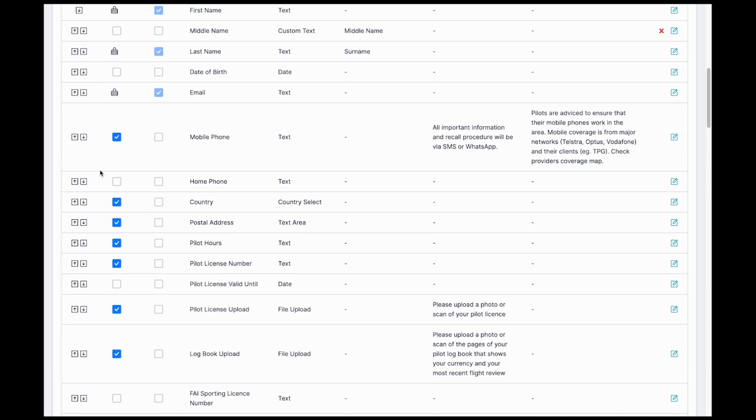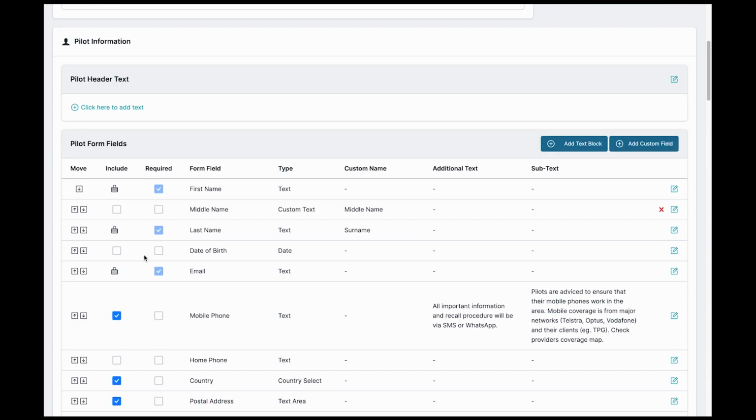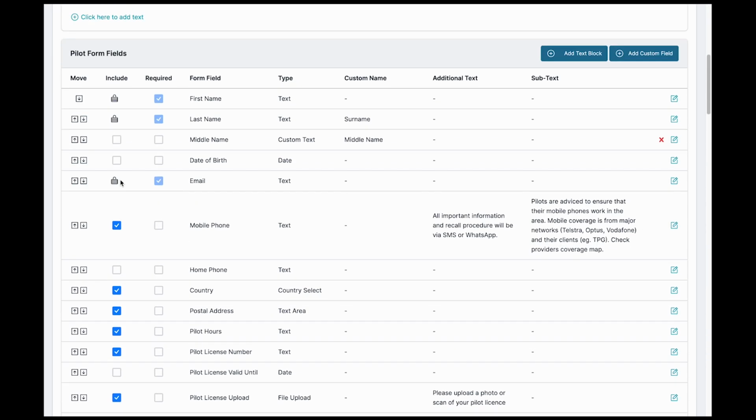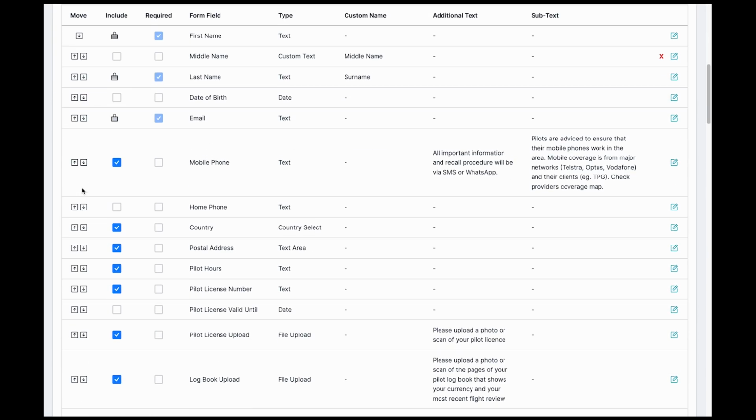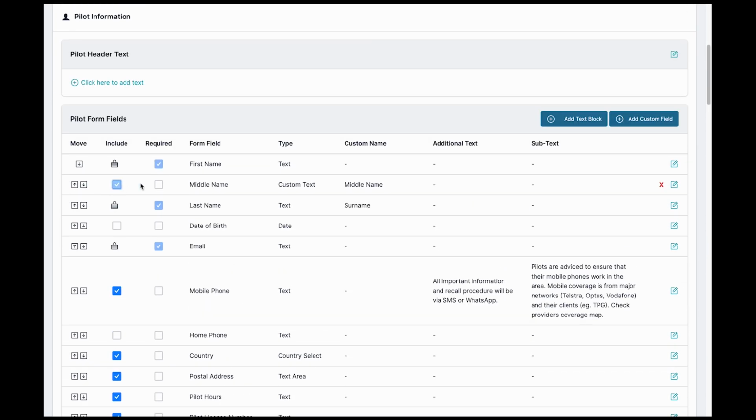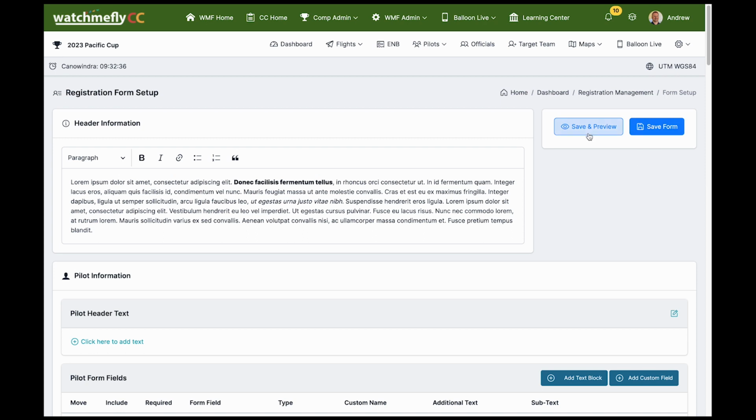One thing also worth noting is the ability to move questions up and down. So I can click on here, so I can put middle name, for example, under last name, or I can move it up again. All very straightforward. Okay, so I'm just going to save and preview this.